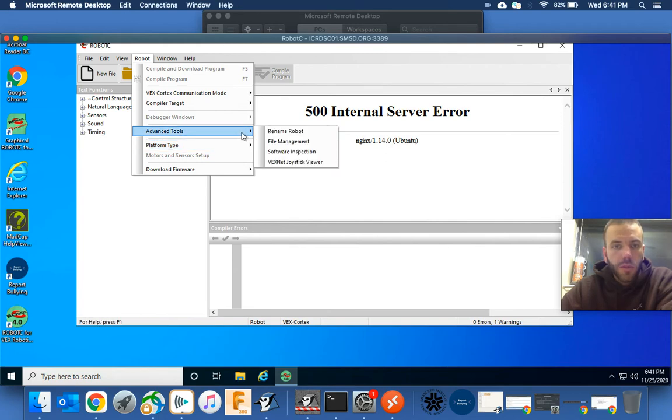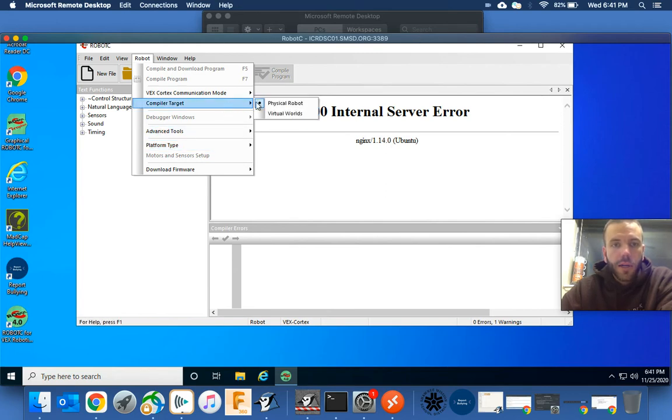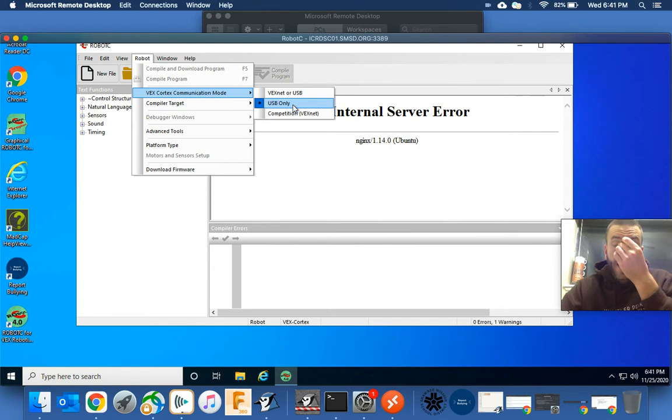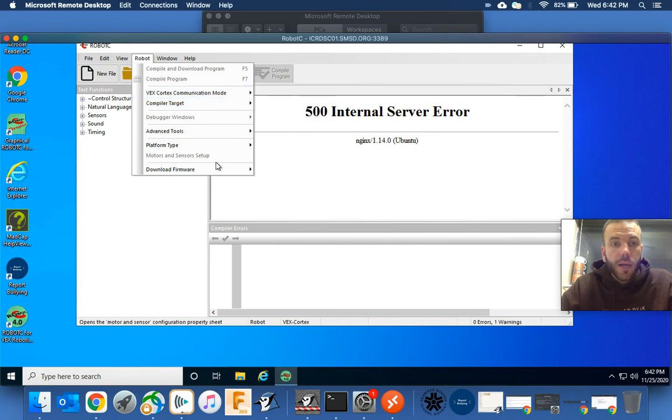Advanced tools, don't need to do anything with those. Compiler target, you want physical robot. It should be automatically checked. If it's not, change it from virtual world to physical robot for this POE project. Cortex communication mode. Okay, for this to work correctly, you want to change this to USB only. All right, it's not going to work right if it's on VexNet or USB. So change it to USB only. Okay, and at this point, you would actually have your robot plugged in, unlike what I have right now, and you'll want to do a couple other steps here.